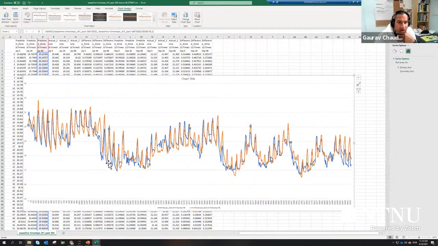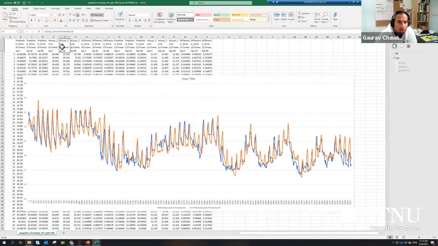So here we are comparing predicted versus actual for zone 8, which has a lot of swings. Here it's not able to predict very well. Now the point is, this data I've shown you is with 2 zones and with fewer inputs.